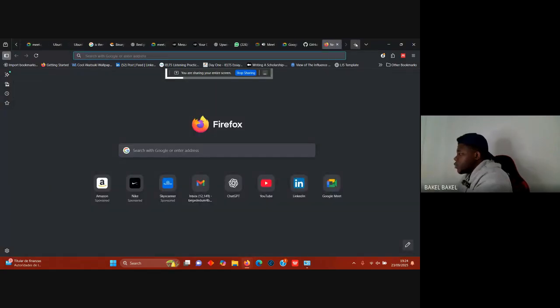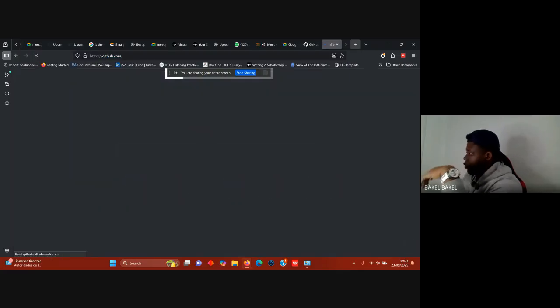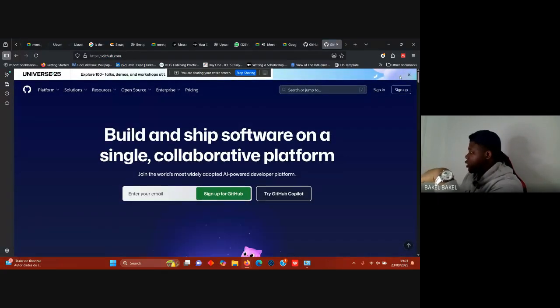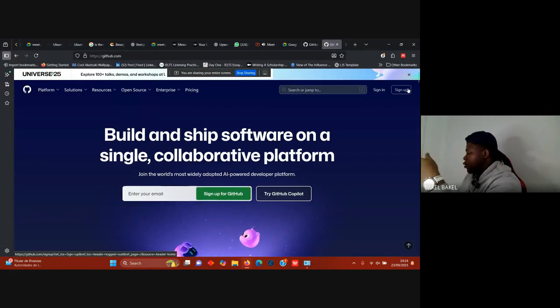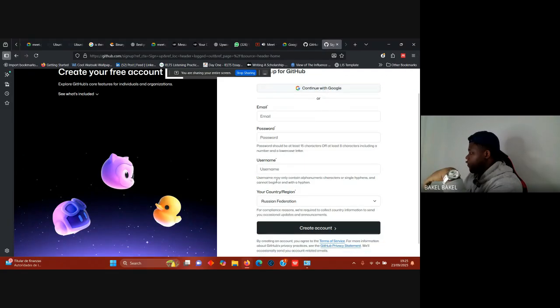Okay, so we're starting from creating the GitHub account. For those that don't have a GitHub account, it's pretty straightforward. GitHub.com, and then you have sign in, you have sign up, and we're signing up, right? So you can sign up with your Google accounts, or you can just fill out this form.